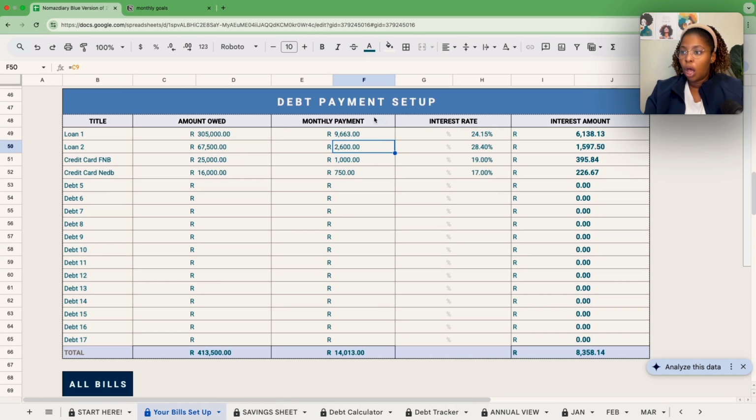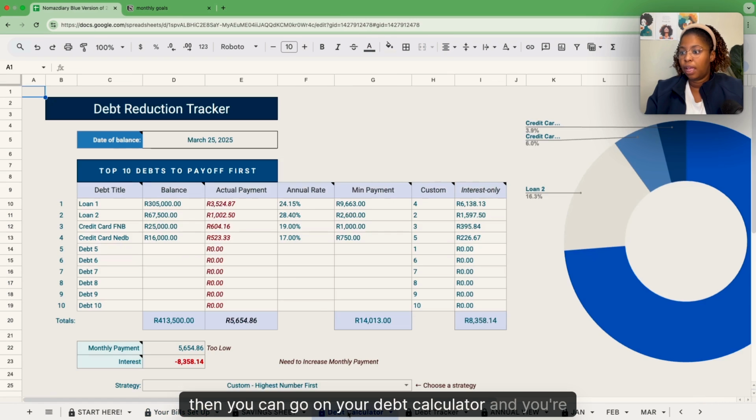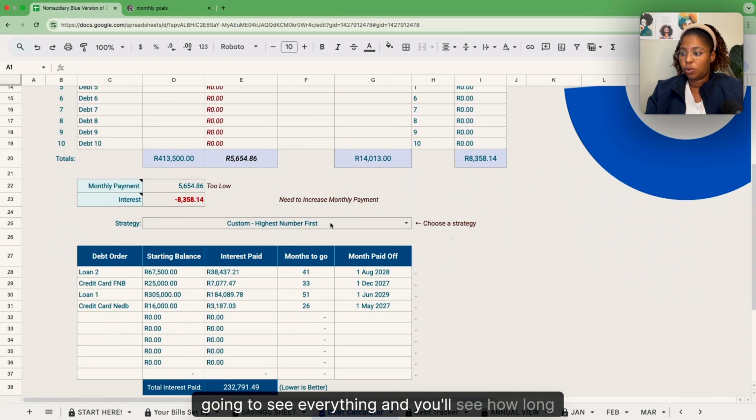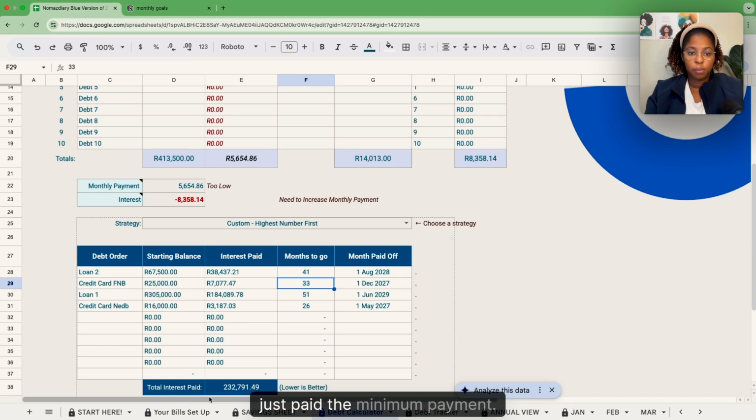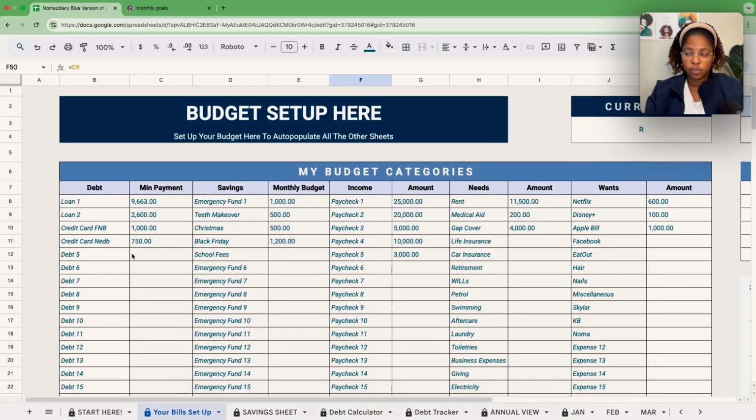The only thing you do not touch on this section is this over here because it will auto populate on its own. Once you have all of this populated, then you can go on your debt calculator and you're going to see everything, and you'll see how long it's going to take you to pay this debt off if you just pay the minimum payment. So that is the debt side because that's the first thing.